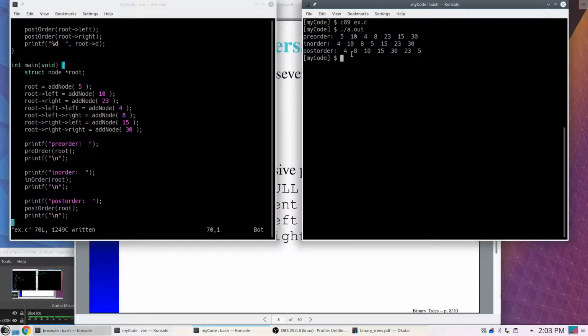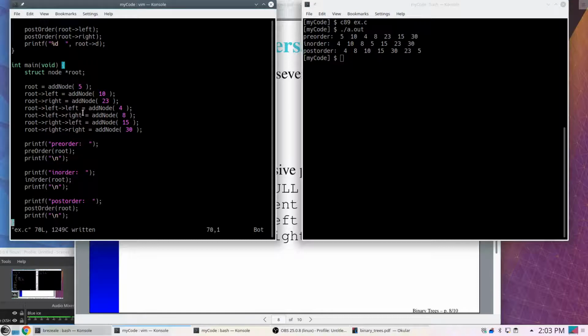Looking at what my output was: 4, 8, 10, 15, 30, 23, and 5. That's how that works. So one thing I didn't do here is free up the memory for my tree.